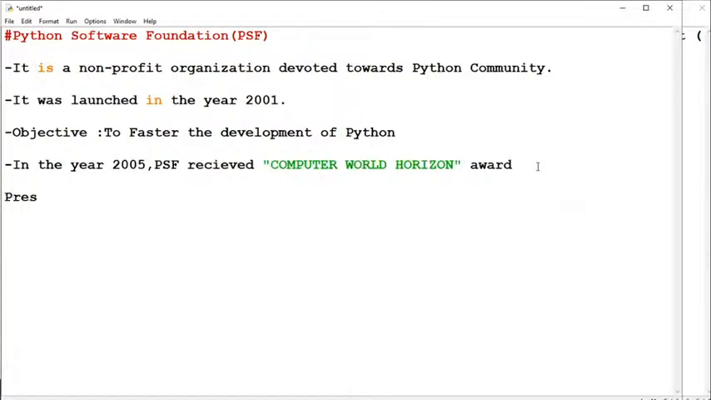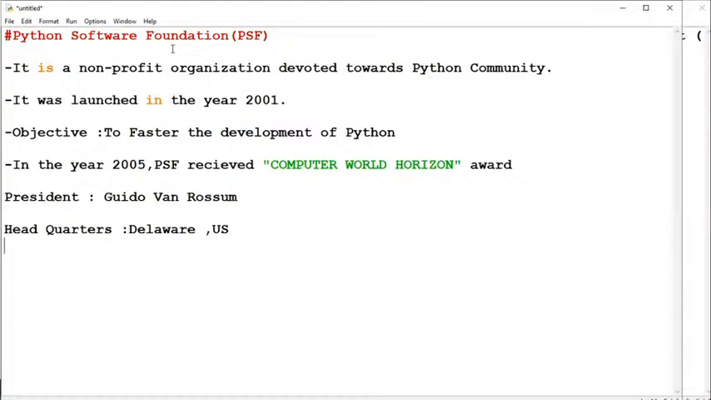The president of the Python Software Foundation is the same personality who developed and introduced Python, Guido van Rossum. The headquarters are in Delaware, United States. The official website is python.org.